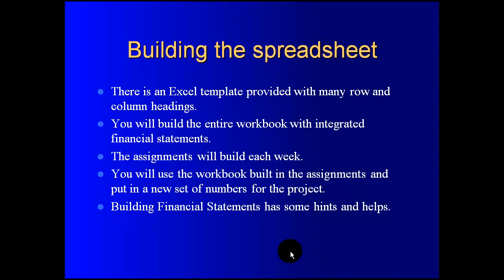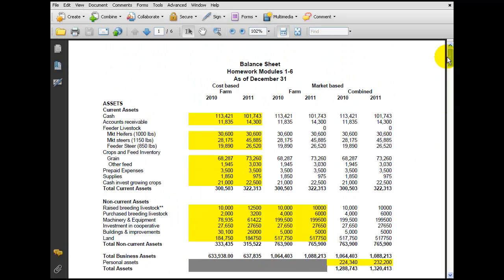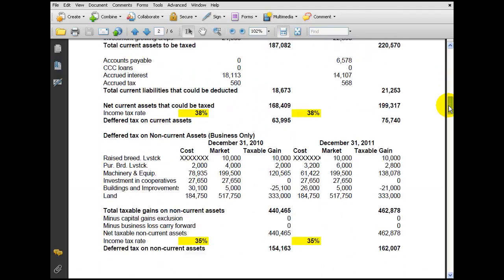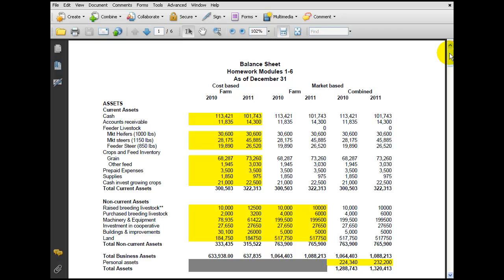There is a handout, Building Financial Statements, that has some information and some hints and tips as you go through to build the statements, so that might be helpful. So let's get started. Once you get done, you're going to have a workbook whose printout is going to look like this. And I've given you a PDF copy of the homework assignment showing what your Excel numbers should look like once you've got all your worksheets built.